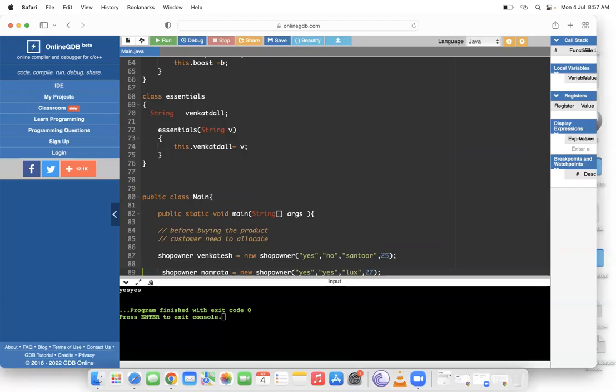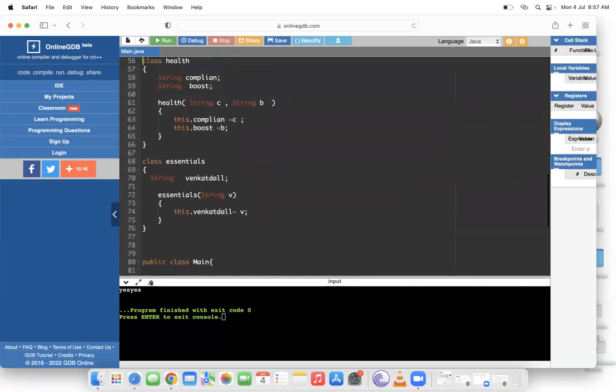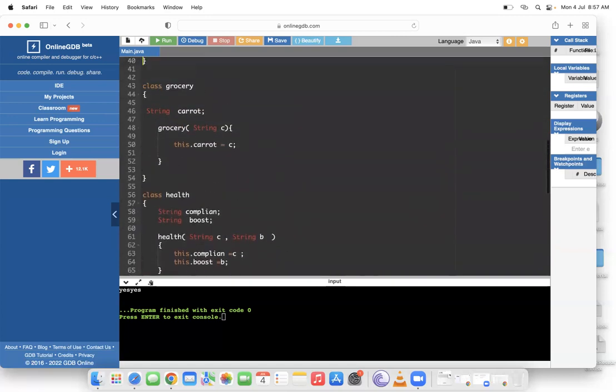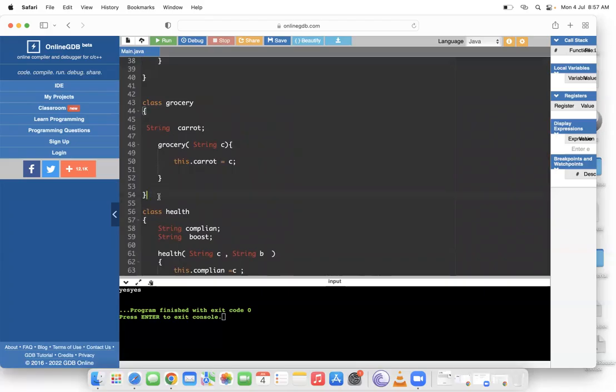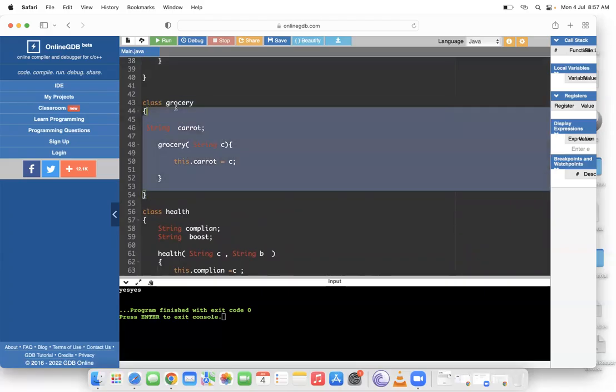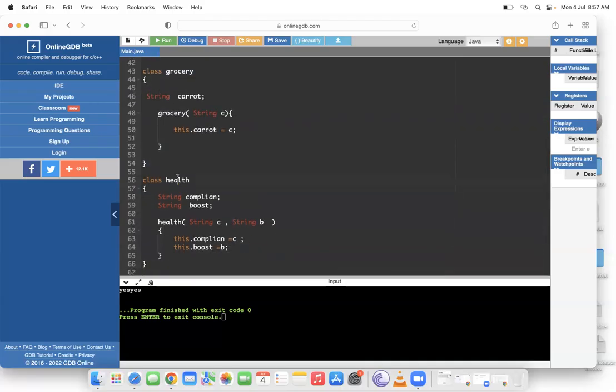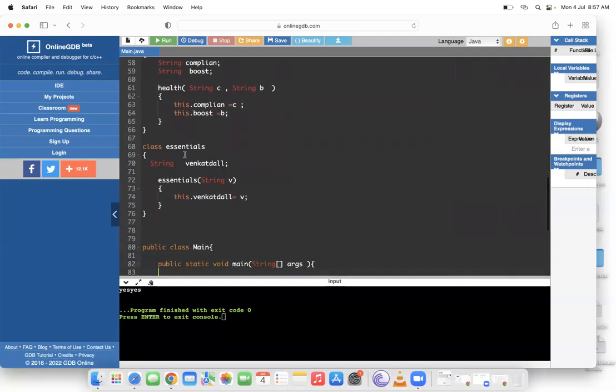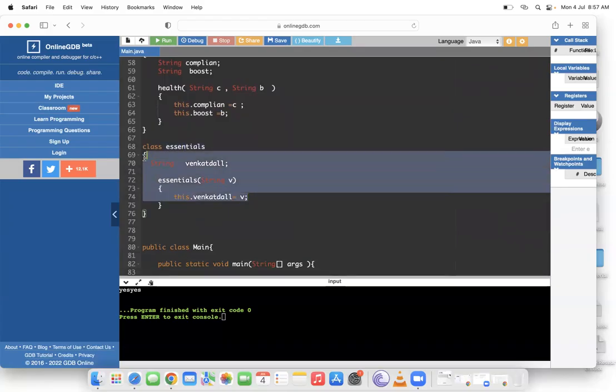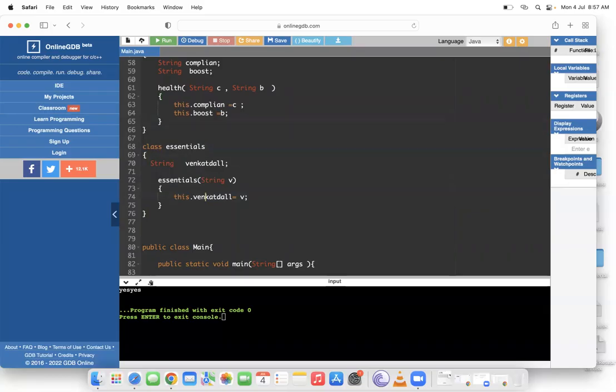When I am a customer, it's not guaranteed. If there are choices for me, if I want to buy only grocery, I can come, create an object of grocery, buy carrot and go. I'm a customer, I also come and buy only health products. I can be a customer, come and only buy essentials and I can go. But if I'm a customer who buys all 3, that is also possible.